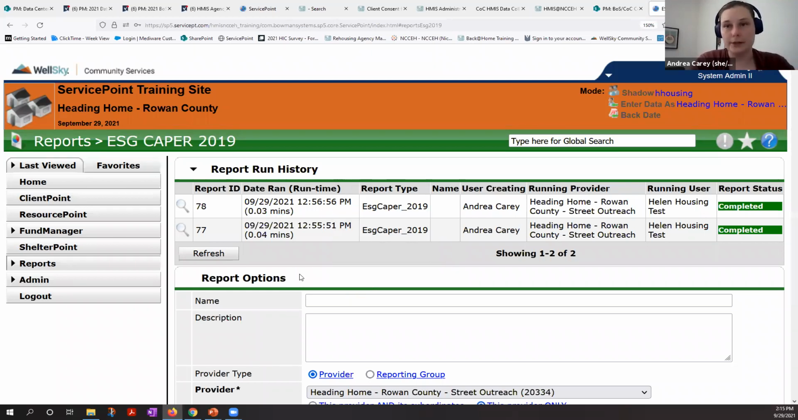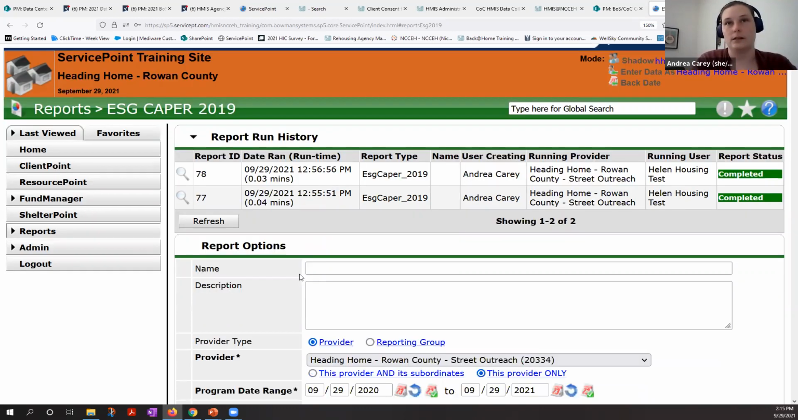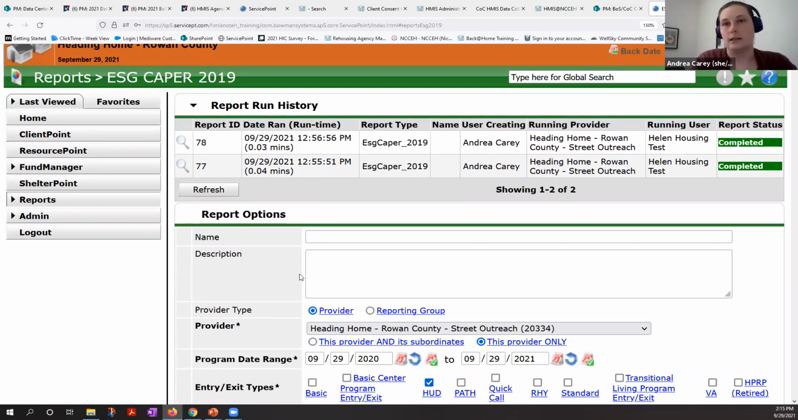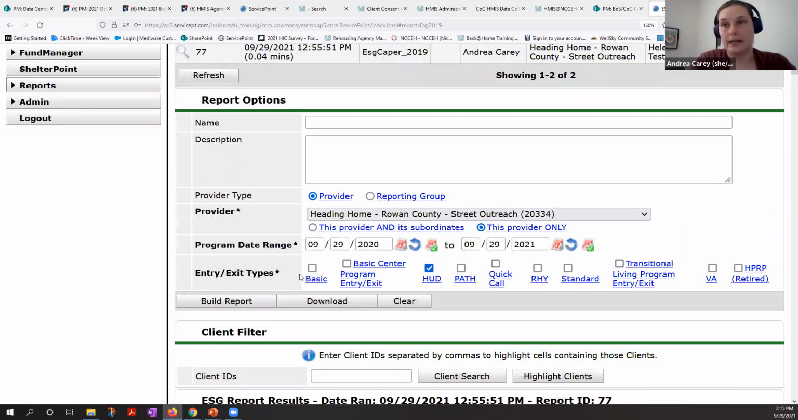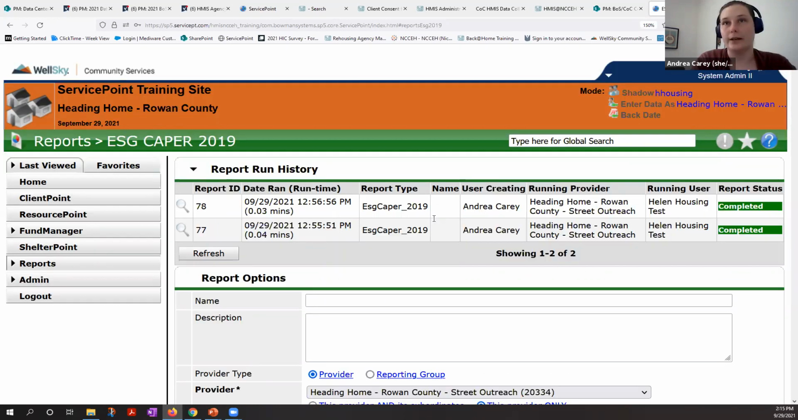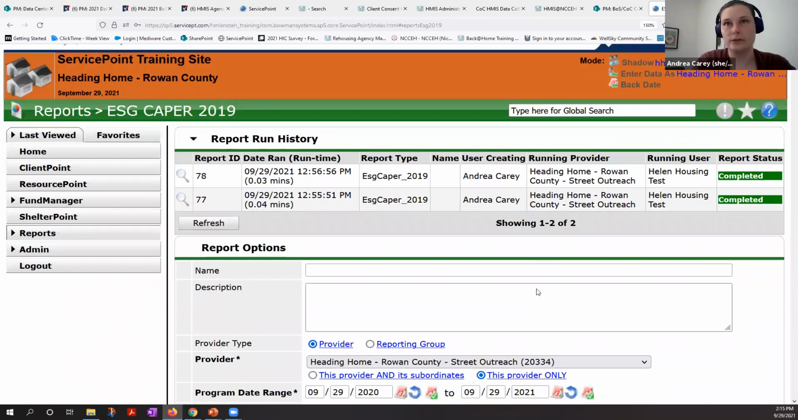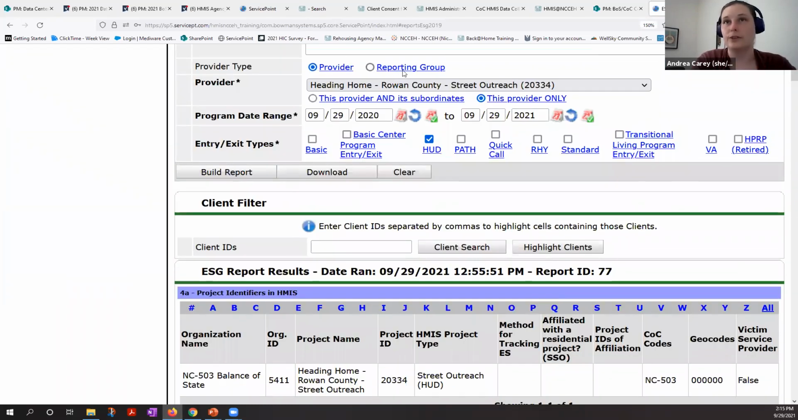So for street outreach, depends on your funding, but you can definitely use the APR or the CAPER to run your project through and look for those outcomes, look for that data quality information. The prompts are the same as you would for any other CAPER. So if you're running it for one provider, you're going to want to make sure you're using enter data as mode for those best results. If you're running it for multiple providers, you can use reporting group and contact the data center if you don't see the group that meets your needs.